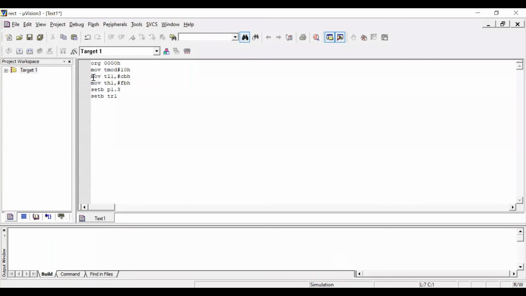As I told you, the timer starts counting from the number FBCD and goes up to FFF. After FFF, it goes to 000. Once it goes to 000, the counter stops counting, so we have to check that. For that, we write a loop with jump if not bit TF1. This loop has to be repeated until it counts up to FFF and goes to 000. So loop 1 will continue until it reaches 000.